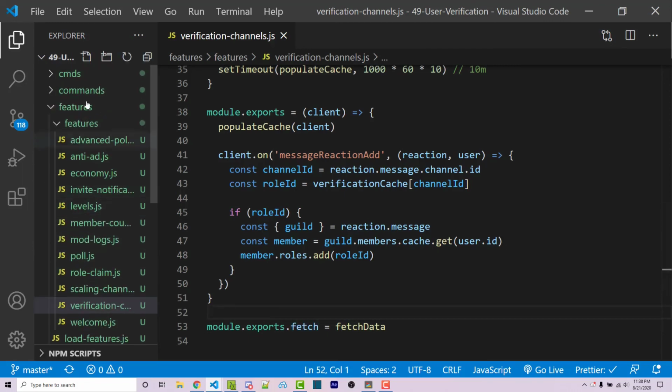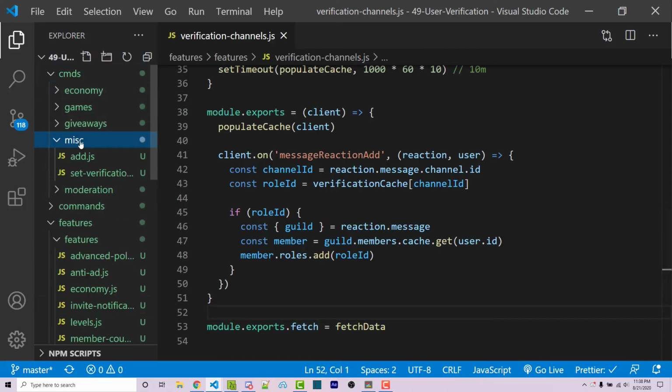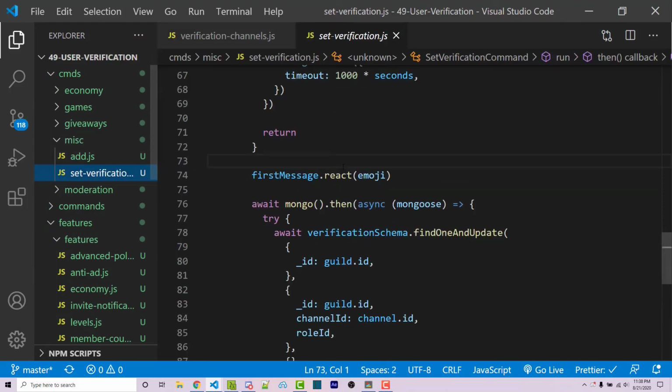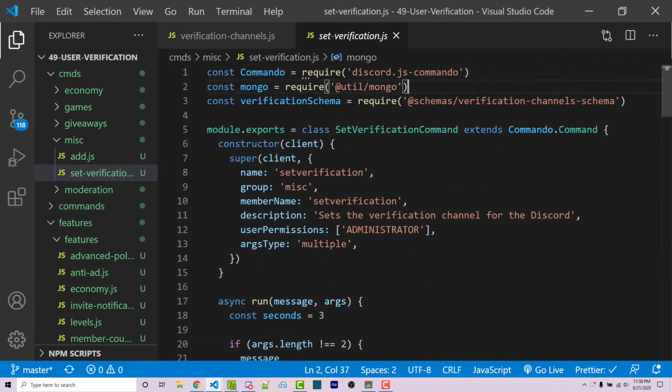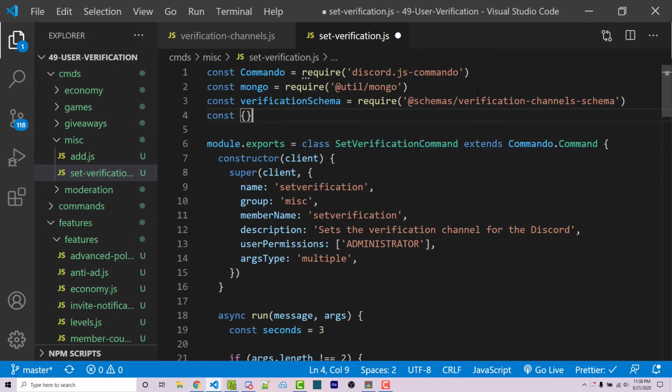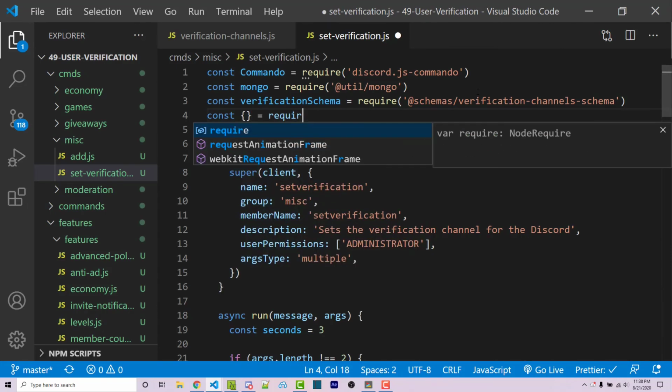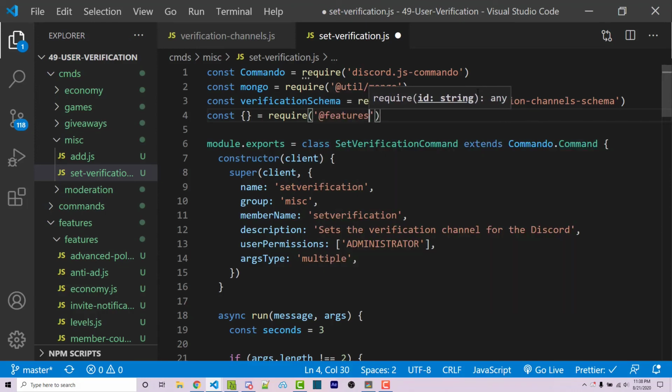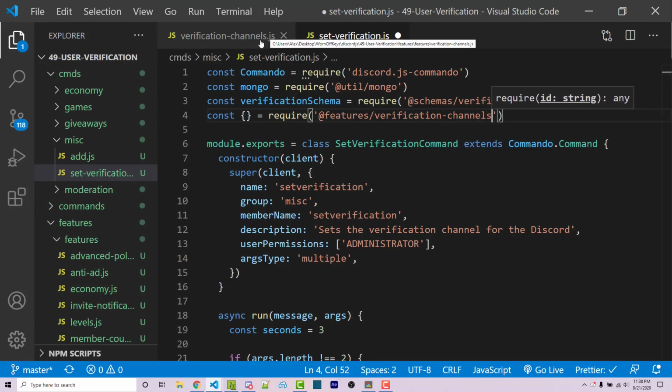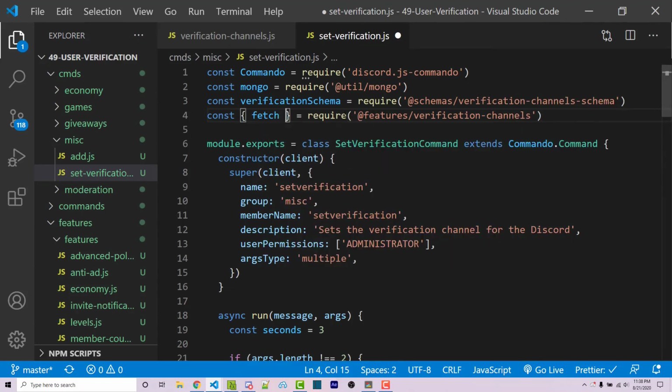I can then save this, and we want to actually access and call this function within our command. So scrolling up to our commands, under misc, I can go to set verification, and then scrolling up, I want to actually import this. So I can say const, we're going to have an empty object here because we're going to destructure fetch. This is going to equal require at features/verification-channels actually, because there's an S at the end of it. Now we want to destructure fetch.